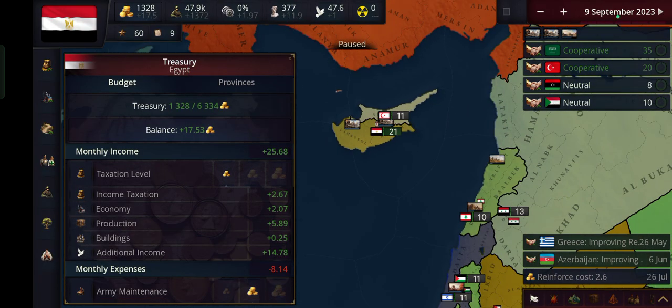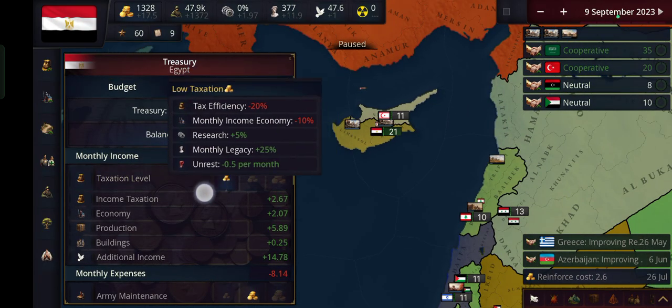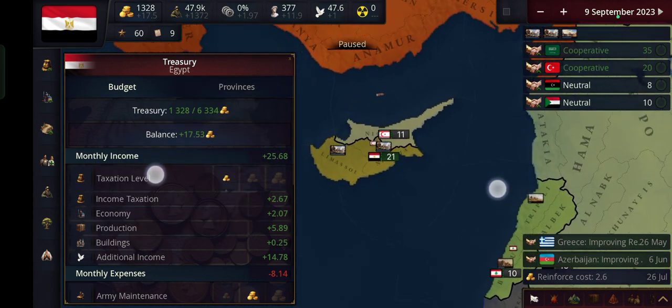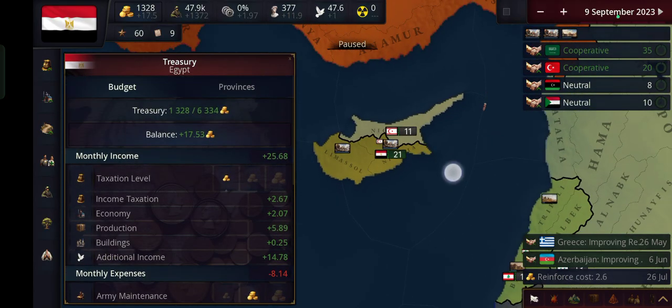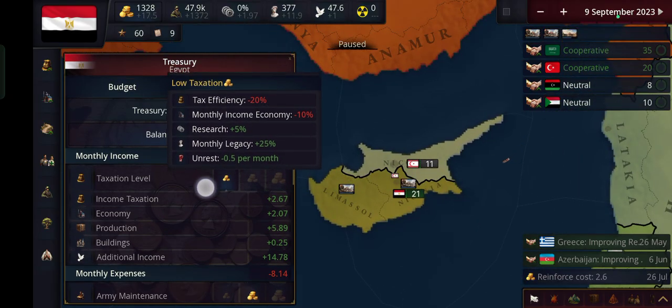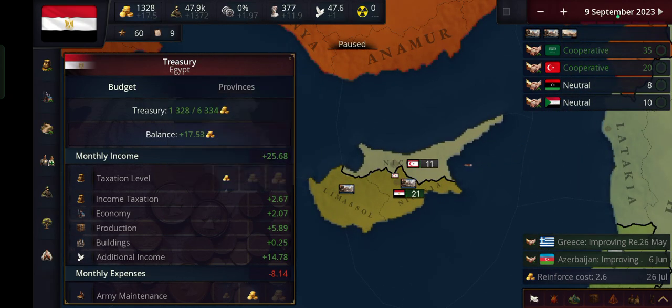The reason I set it to the lowest, guys, is because it decreases unrest. A very important thing that will happen, guys, is that even if you don't assimilate or core a territory, like even if we don't assimilate Cyprus, if we have the taxes at low, they will never rebel. I'm not joking. They will just never rebel. And look at the difference.